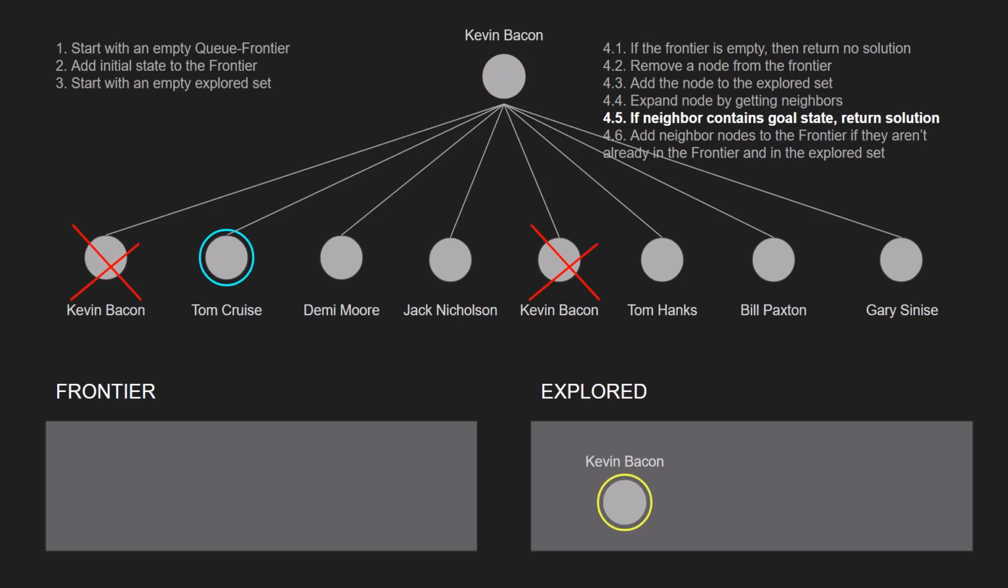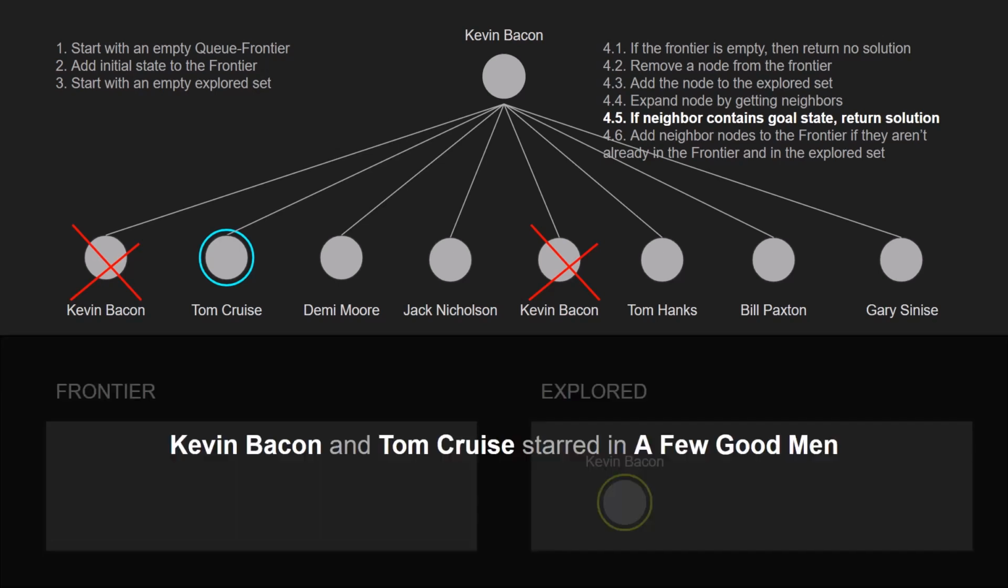So just keep moving. We check for each neighbor if it contains the goal state. In this case we were lucky and the goal state was in the first neighbor. So we finish the program and we just return the solution. But what will happen if we define Jack Nicholson as the target?